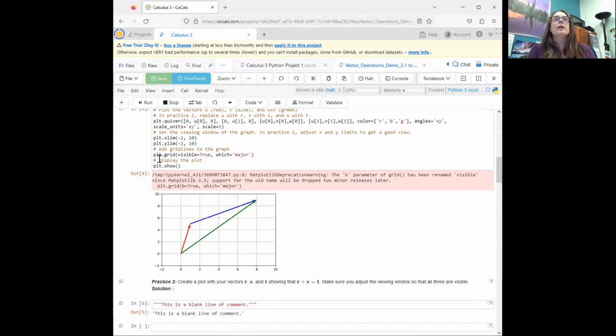And then I'm going to want the grid lines to show up, and this needs to be changed in the original file, so I'll change it for you. The B has been changed to visible, which makes more sense. And this just means, yes, I want to see the grid lines. And which equals major, I'm not sure what that does. And then we have to tell it to show the plot.